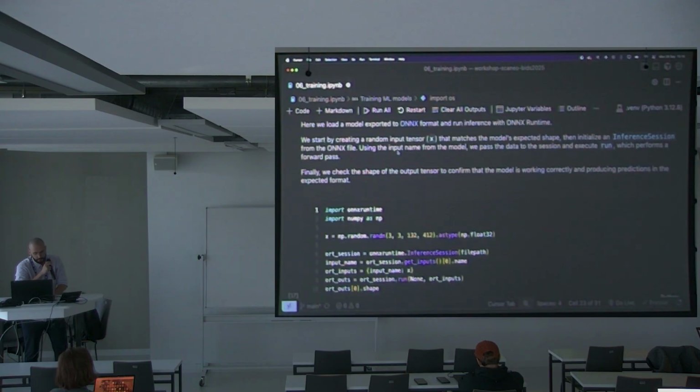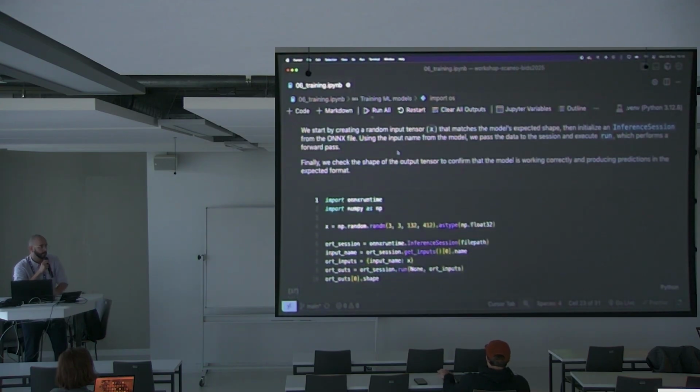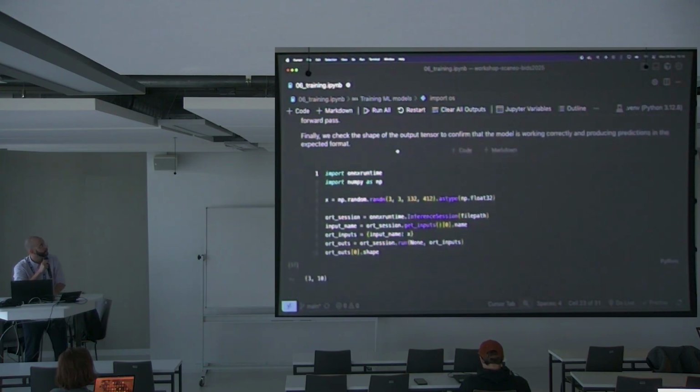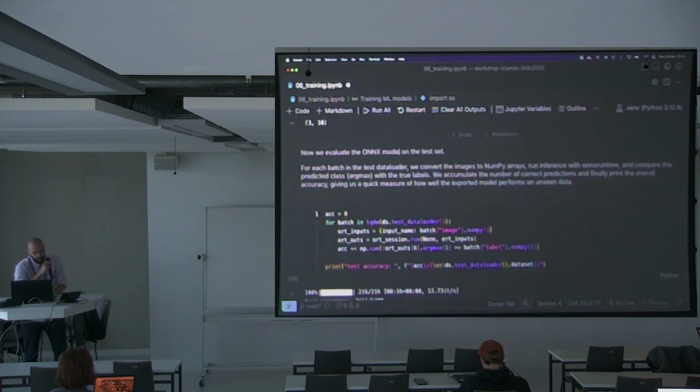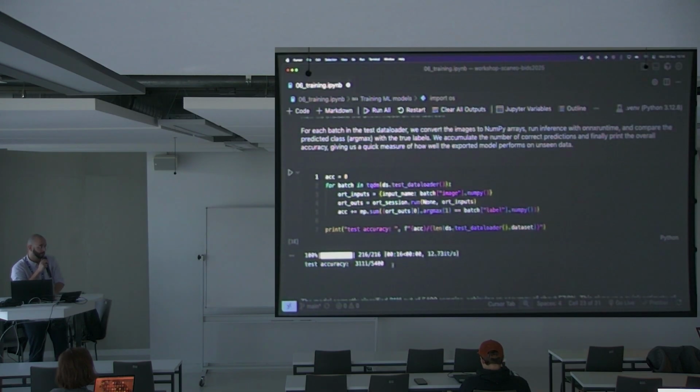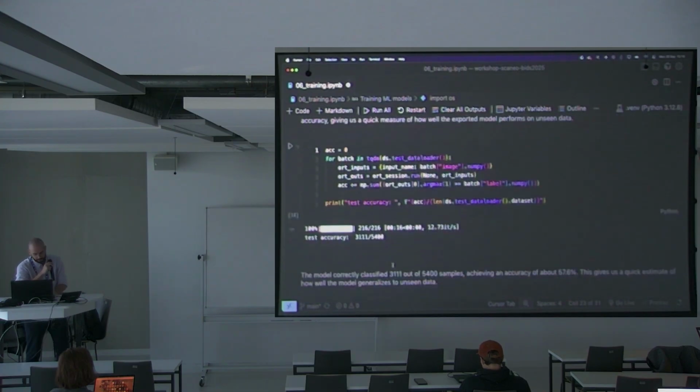Here, what we are doing simply is to load the model. Now that we have it saved, we are loading it. And again, we are evaluating the performance, which is the same as before, more or less around 57%.